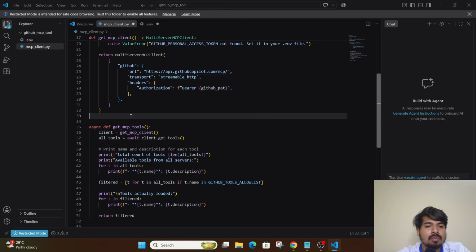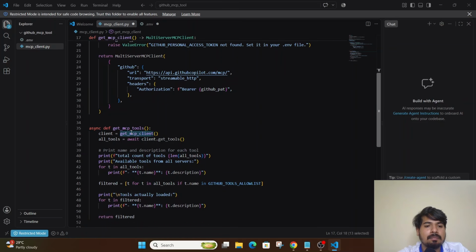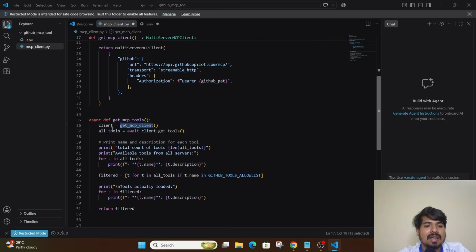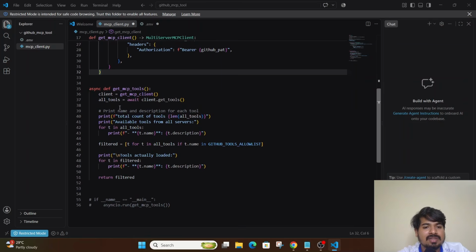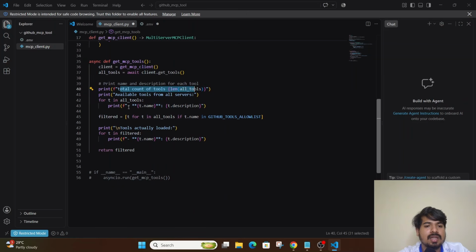Okay. So what I'm doing here right now is, whatever we have is under this function, which is get MCP client. I'm passing this get MCP client as a client. This client will have tools. I'm passing everything as all tools. So this function is done. Now obviously I want to show you what the different tools on GitHub are. So I'm basically printing the name of all the tools. For each tool I'm printing the name and description.